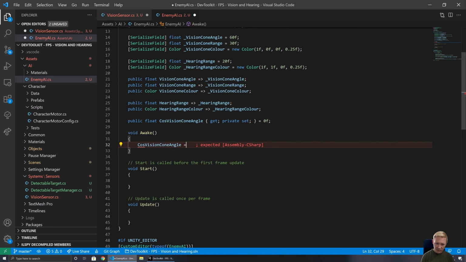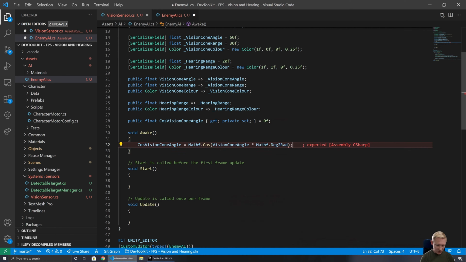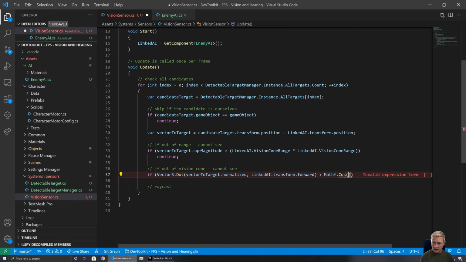And then we do cos of vision cone angle. It's Mathf.Cos of vision cone angle, which is in degrees, and we convert that to radians. This is a common thing for the user-facing stuff. For us customizing in the editor, we would actually specify it in degrees. That's a bit more of an intuitive measure for us. And then internally, we just cache it as a cosine version of it. We could even do a custom inspector that actually does that translation for us.